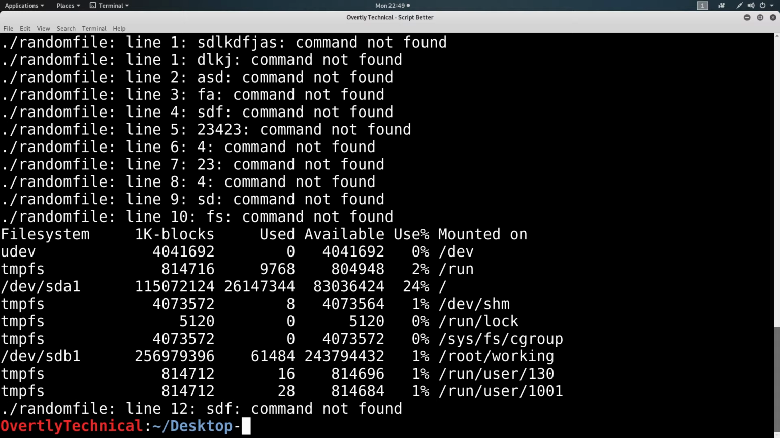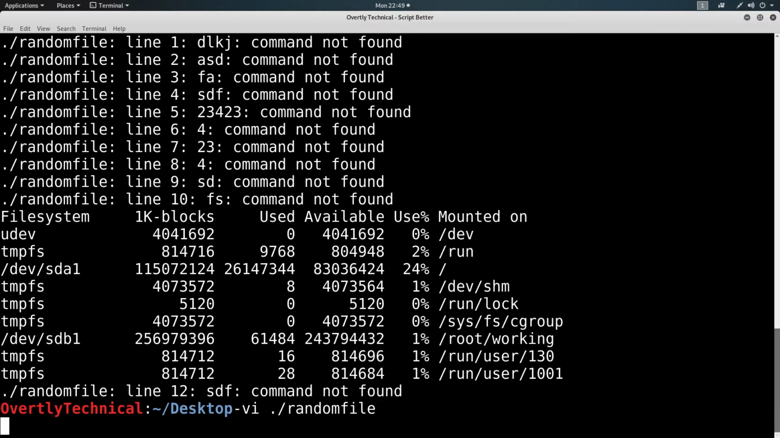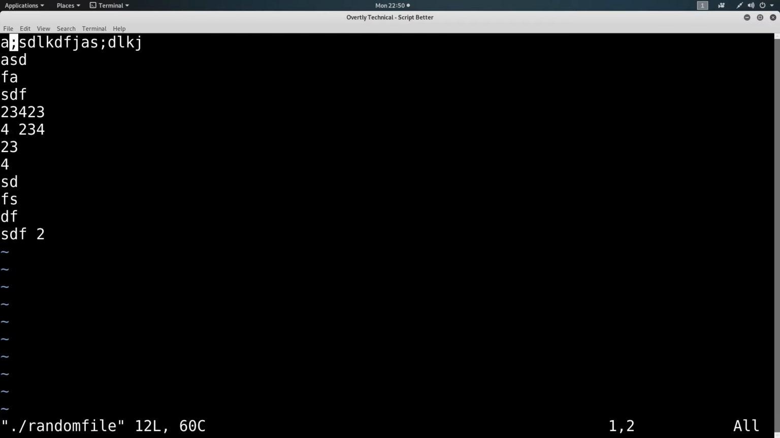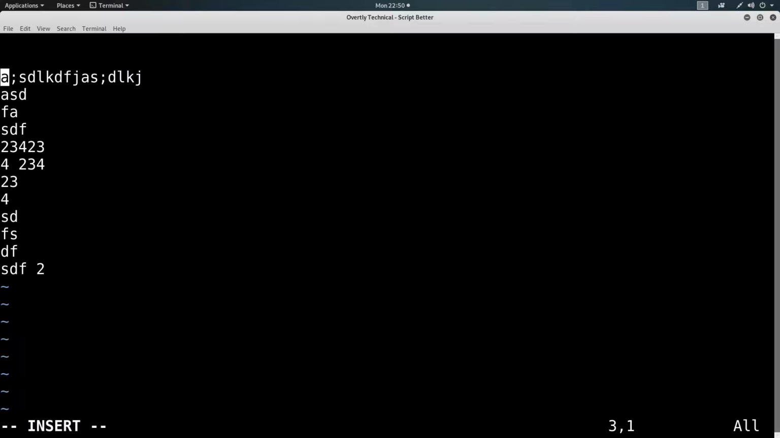So I can go through and tell it what program to actually run this with. I'm going to vi that file, and I can do that by changing the very first line. Obviously, I want that to be whatever program I'm using for the script, that's what we actually care about.